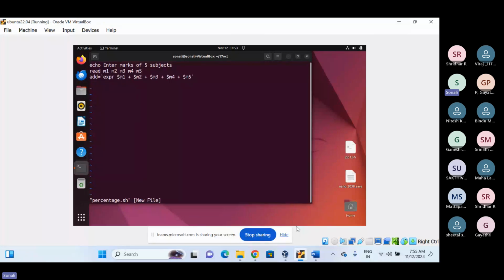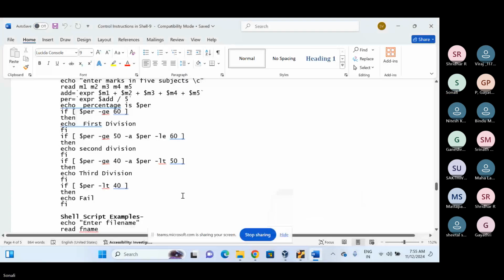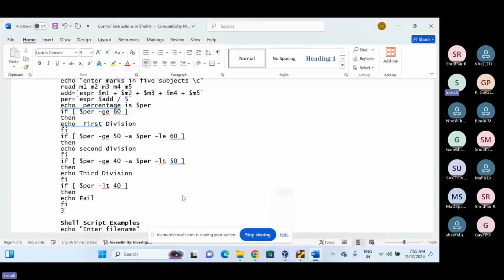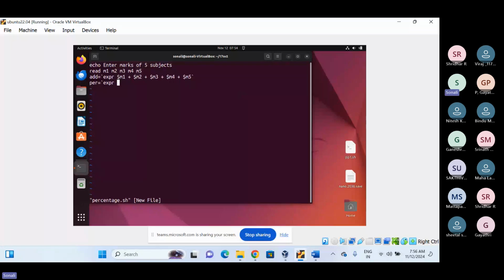Then I have to take out the percentage. You know the formula for percentages. Suppose I scored 370 out of 500. So we do 370 out of 500 into 100. This is the formula: 370 divided by 500 into 100. Let me explain. 100 fives are 500, right? So this 500 gets cancelled and we get 370 divided by 5. Here also I'm using that same technique: dollar expr dollar add divided by 5, in order to take out the percentage.